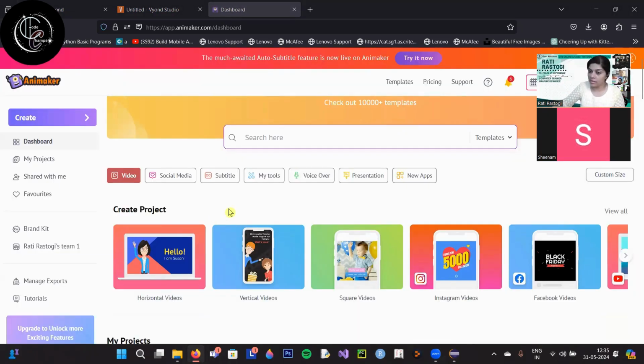Going to start. So first of all, as you can see here, some dashboard, my projects, shared with me, favorites, some options are here. And some options are also here like social media, subtitle, my tools.